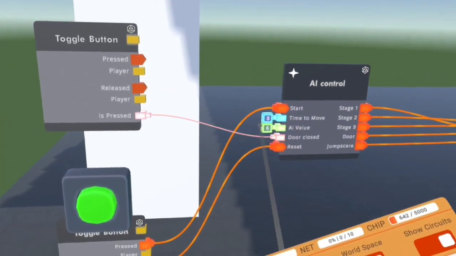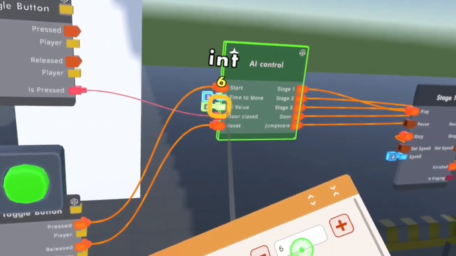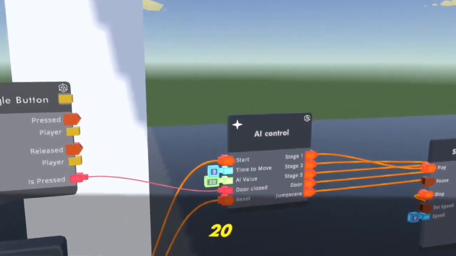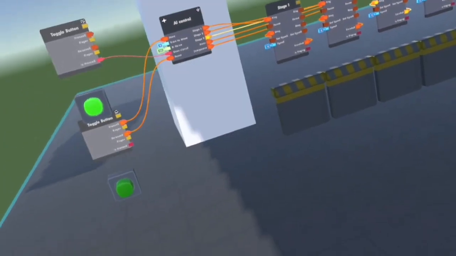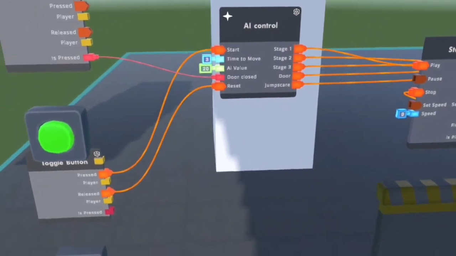Let's put this at 20 and make things go fast. So, good news. That's the CV2 tutorial for our normal AI.